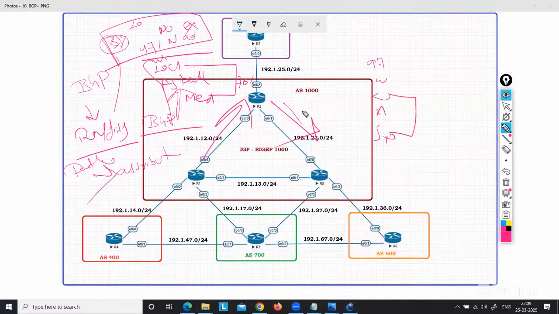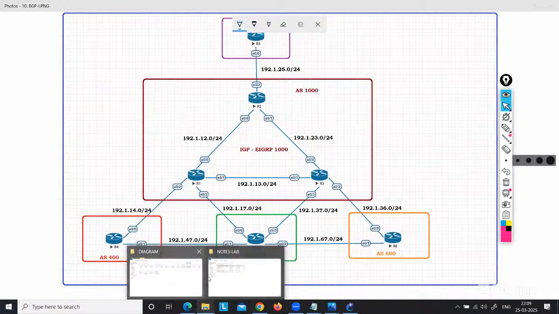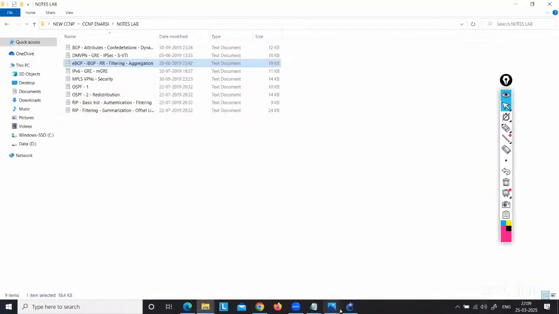Okay. For that, we need to do the lab. If I tell you only the theory, first I need to tell you the theory. What is the benefit of weight? What is the benefit of local AS? Then how the incoming route we can manipulate, through weight or through local preference, through AS path, or through MED, the metric. Okay, everything I will explain. Let me open the notepad, what I will cover in BGP.